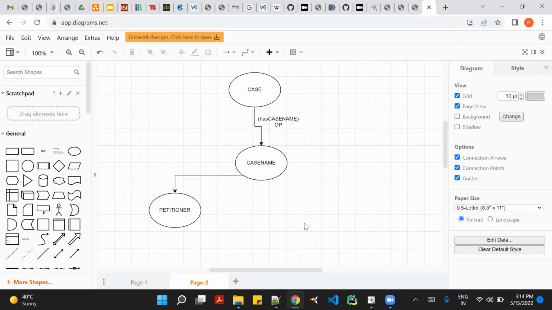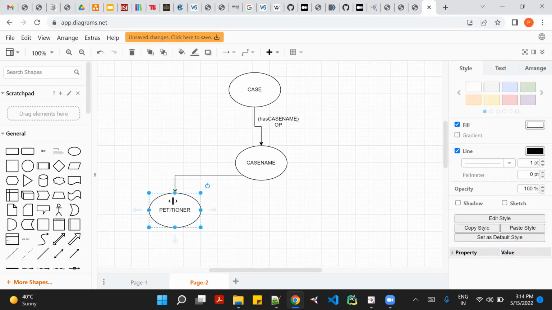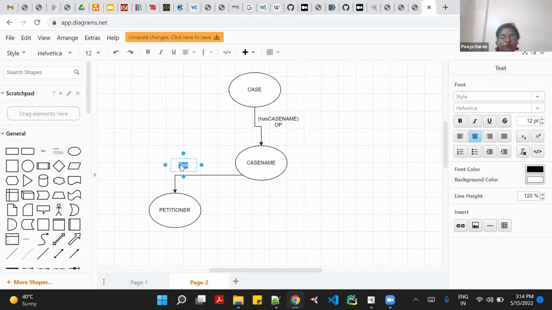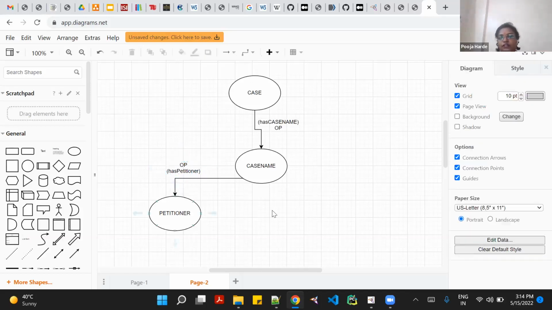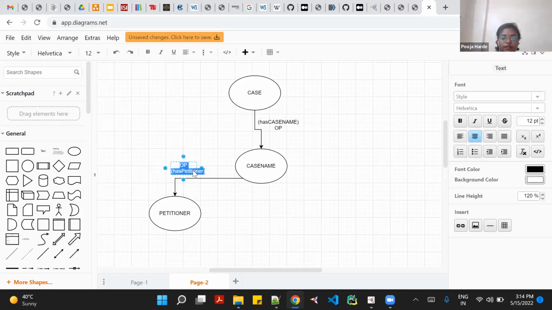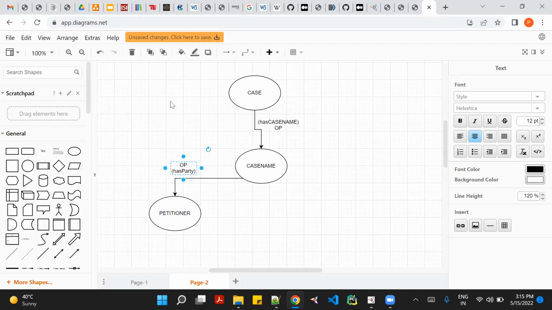Now this case name and this particular petitioner are again classes, so there will be the object property here in this way. The case has petitioner, or has party as a petitioner. I think it will be better if I just take it as a party. So one of the parties of this particular case is a petitioner.